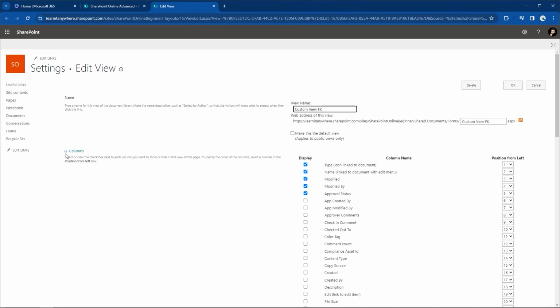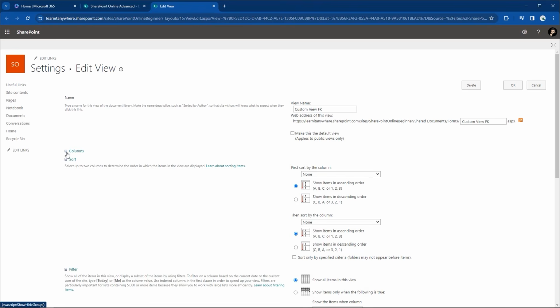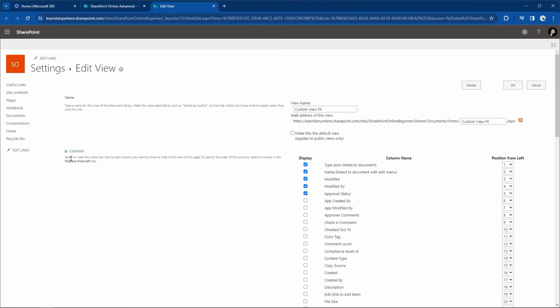And here, this little drop down, it's expandable and collapsible. I can select or clear the checkboxes next to each column to show or hide the specific columns in the view I want to create. And I can even change the ordering of the views. If I want a specific column to show up first, I can choose the positioning from the left and assign it to a smaller number compared to the ones on the right.